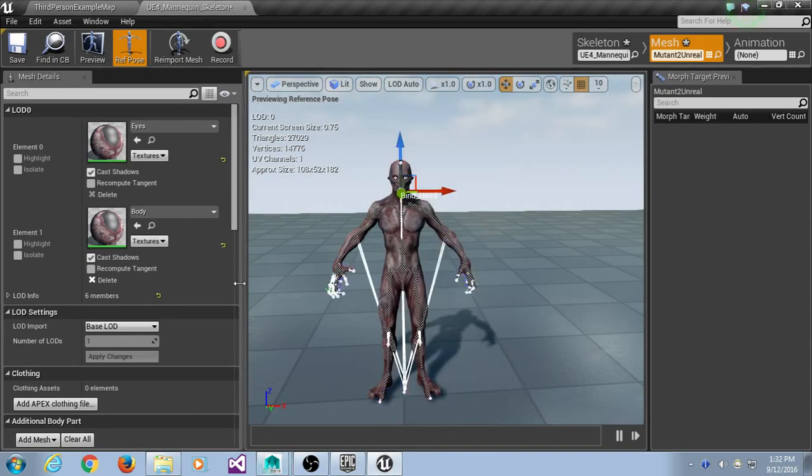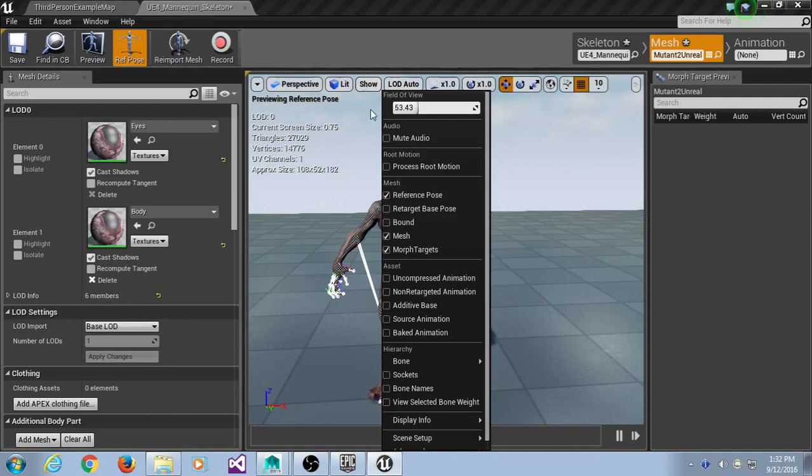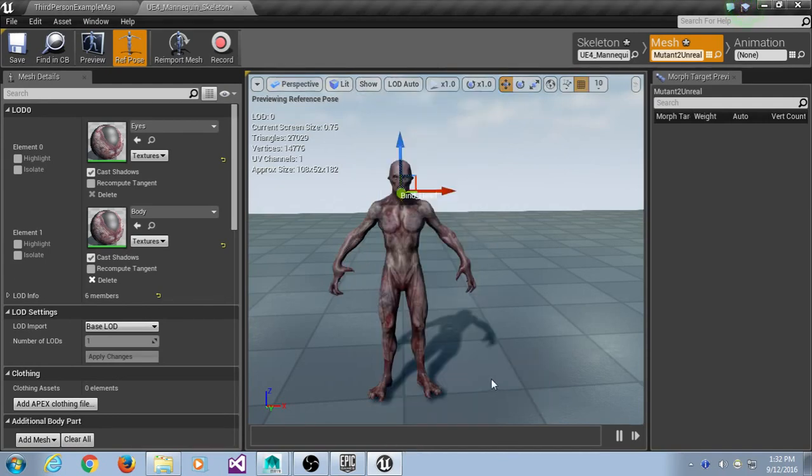So Ira, if you go to show, you can turn off, what's this, bone, you can turn it to none or select only, and that way it won't show all those bones.